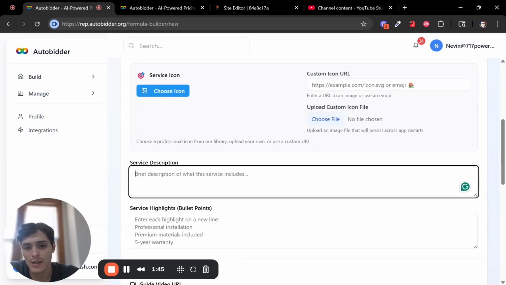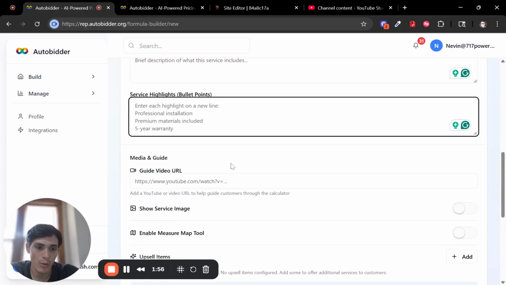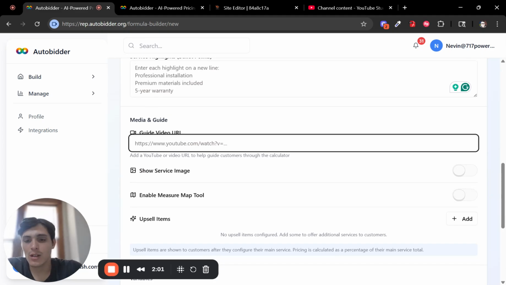And then here's a section for the description, and then some service highlights. This is going to be the bullet points that would display on the pricing card, just sort of trying to encourage the user to purchase or to move forward with the service. This is where you've got the option to add a guide video. So if you want to have a video for each specific service, you can add those here.